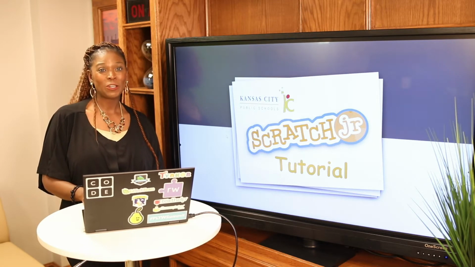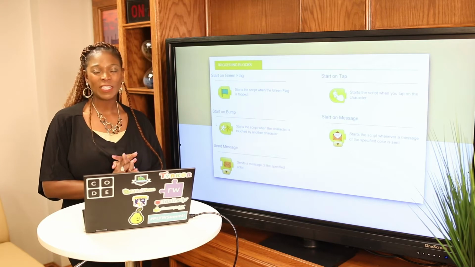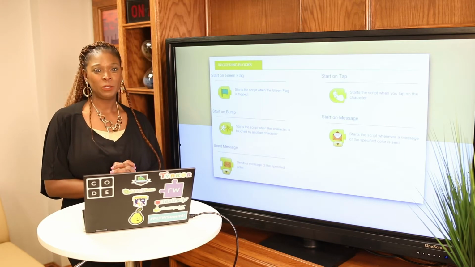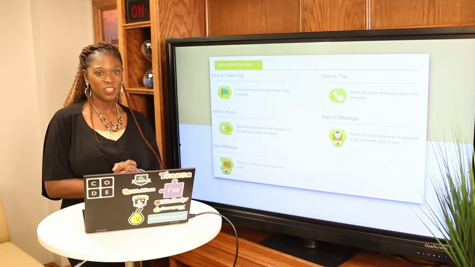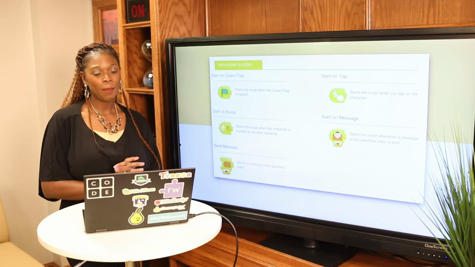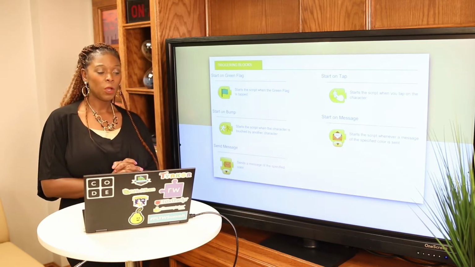So let's get started with our tutorial on Scratch Junior. Why do we want to do computer programming for our littles? It allows them to have an opportunity to take their words and put them into action. How we start their action with their program is with these triggering blocks. They are all yellow in the program.